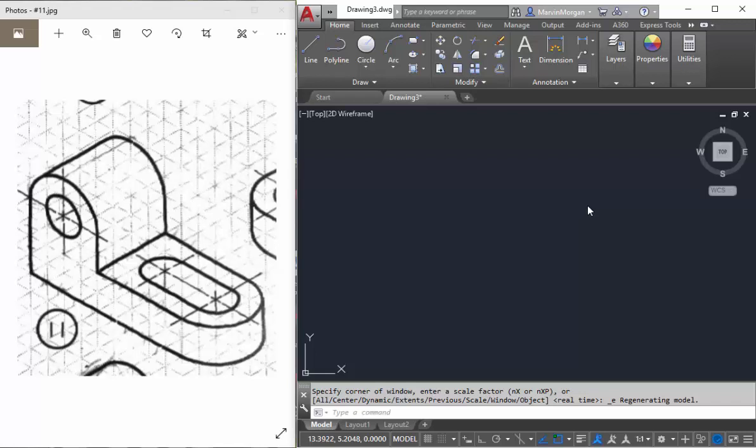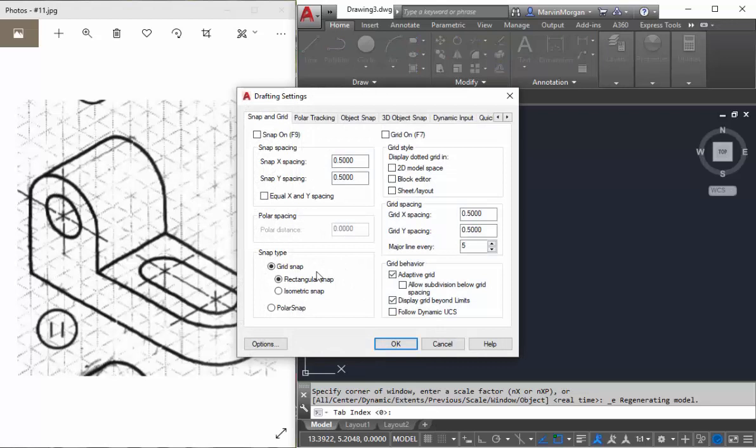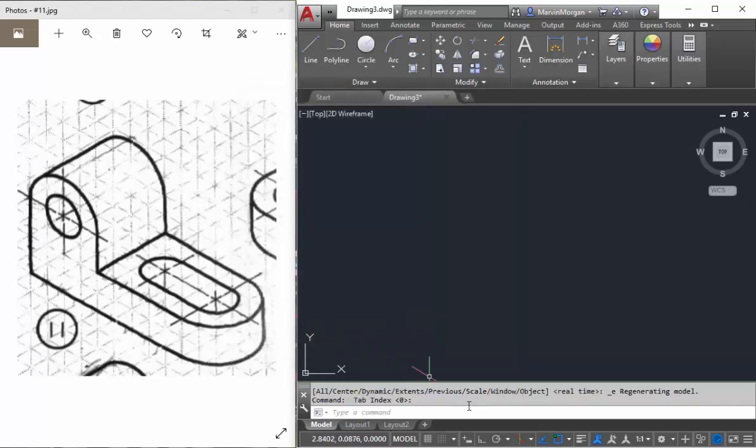In this video, I'm going to show you how to draw number 11 in the isometric style. First, we need to set up our drawing area by going to the grid mode and right clicking, go to grid setting. At this time, you'll go to the isometric snap and hit OK. That should turn on the isometric drafting option.